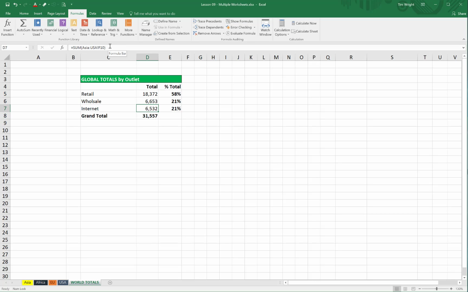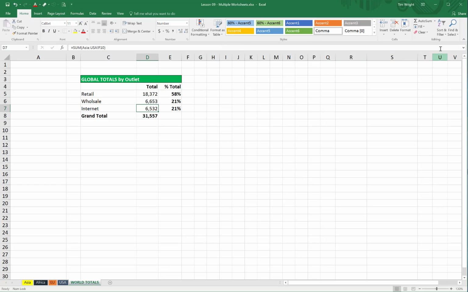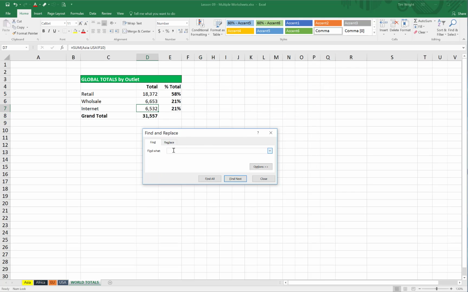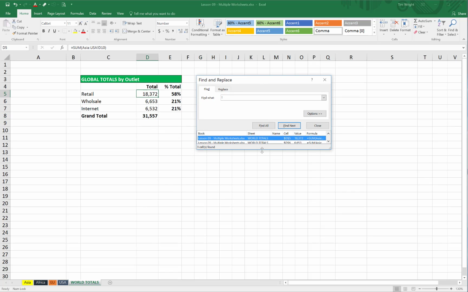So to do that, we can go back to our Home tab and go to Find. And on the Find dialog box, I'm going to put in an exclamation mark. Because an exclamation mark is what is put after the name of all tabs. So we see up here Asia through USA, exclamation mark F10. So it's looking for all of those. So I'm going to say Find All. I'll move this up here and open this down, and we see it found 3 of them.